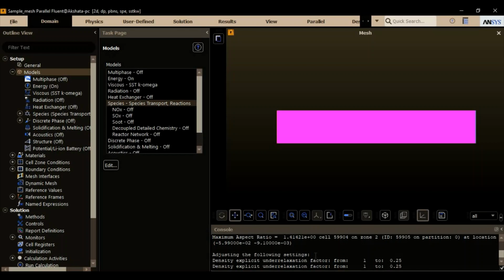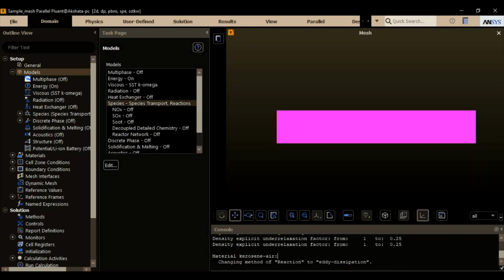It is adjusting the following settings. Fluent will automatically adjust some of the settings based on the problem we define. So the reaction method has been changed to eddy dissipation, it is showing.